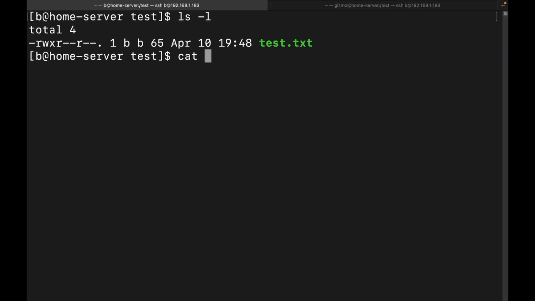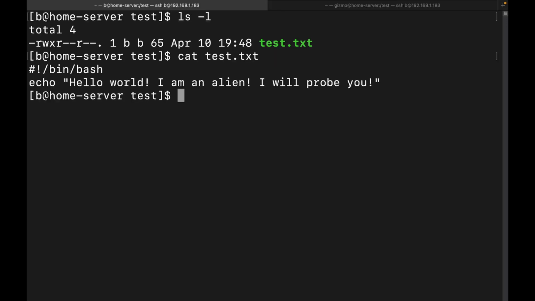So let's go ahead and run cat, and then let's do test.txt. All right, cool. We can see the actual contents of that file, which in this case is a pretty simple script that echoes hello world. I am an alien. I will probe you.